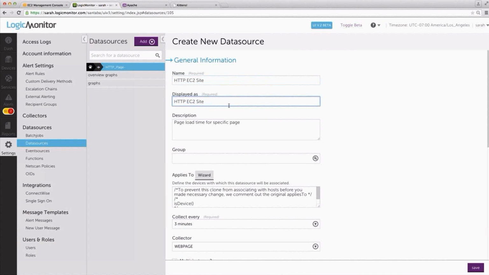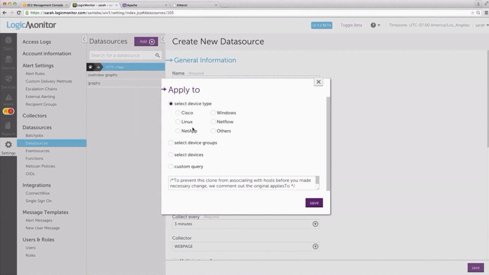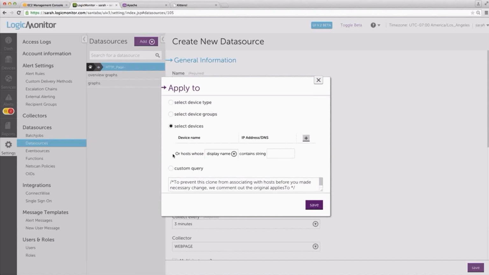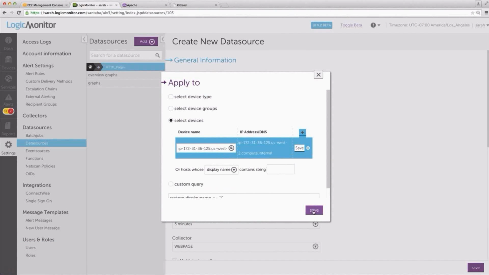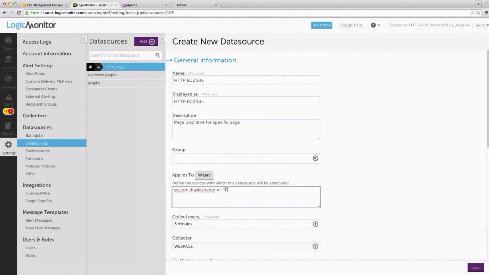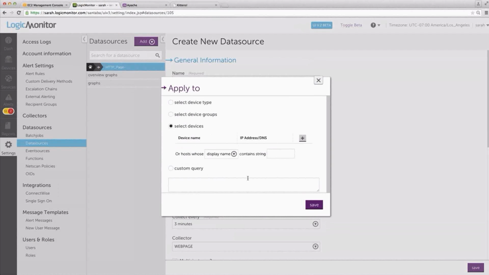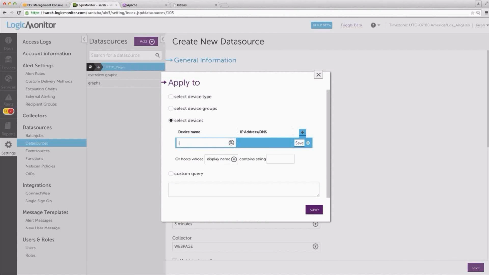So we're going to clone this data source, and we'll give it a name. And then we want to apply this data source to both of our AWS EC2 instances. And as a best practice, we're just going to hard code these hosts into the applies to field at first until the data source is working and polished, and then we can come up with something a little bit more general so that we can apply the data source to a group, for example, that contains all of the components for our website.